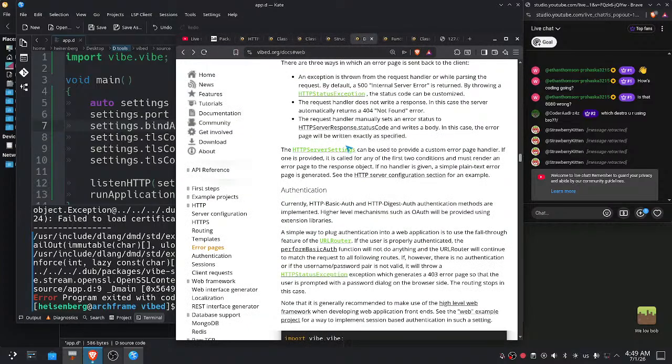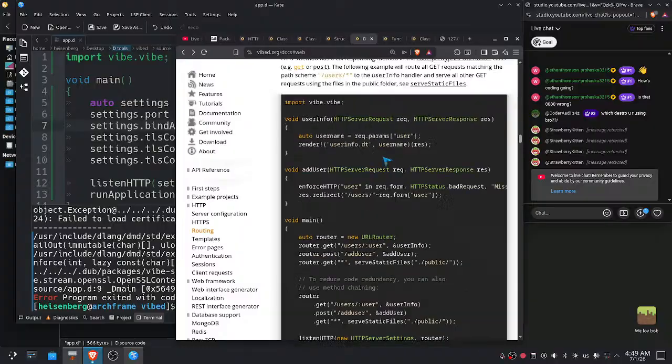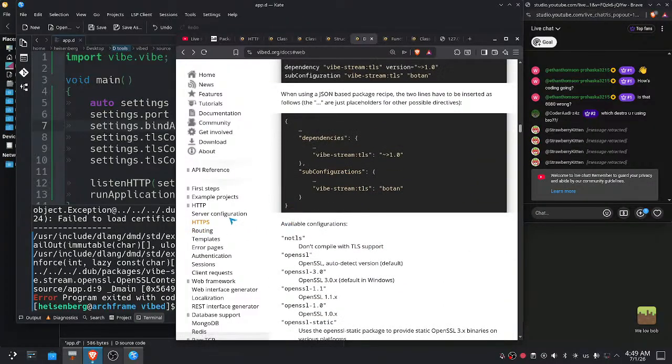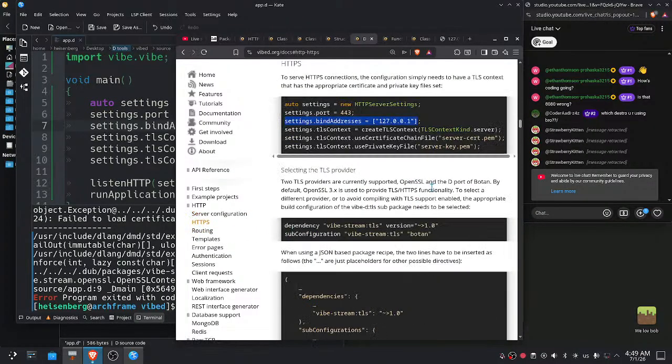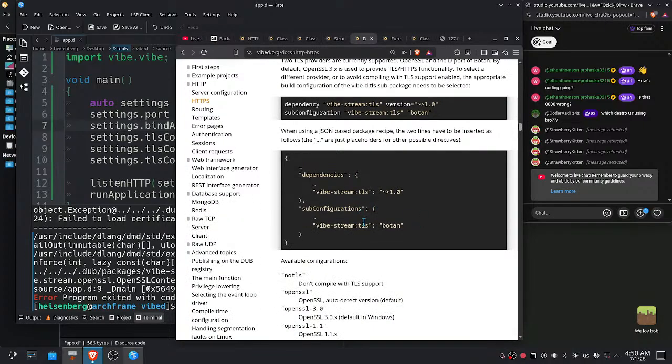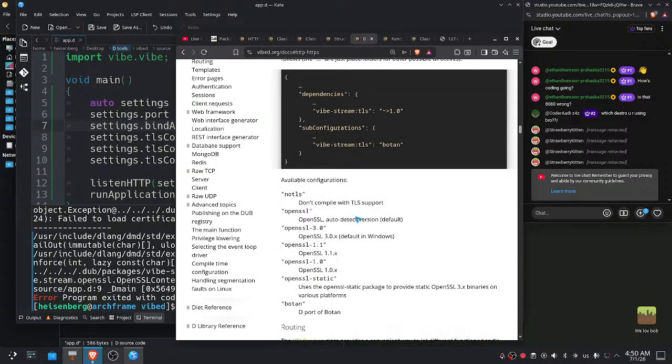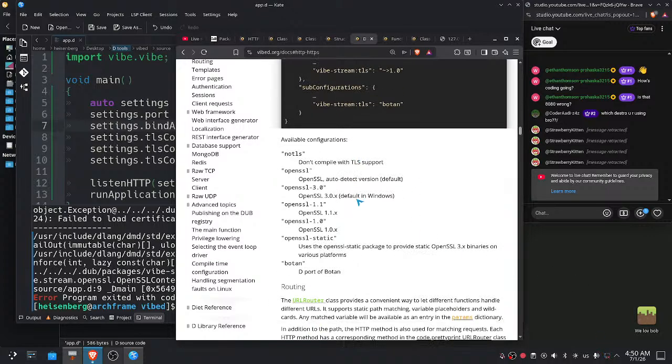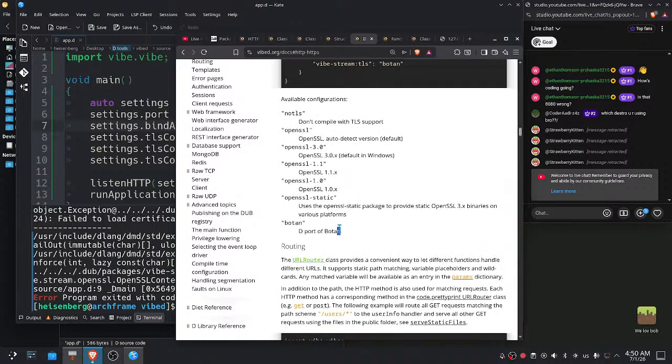Class node, start location, package vibe.d. Where's the documentation again? Here it is. So go back up. Where does it start talking about server configuration? So I can do HTTPS, right? Right here, HTTPS. Yeah, I forgot the equal sign. I'm surprised I missed that. Selecting the TLS provider, that's to do that. Available configurations: no TLS, don't compile with TLS support. OpenSSL, AutoDetect version is the default. OpenSSL 3.0.x, 1.1.1. Botan, D port of Botan.